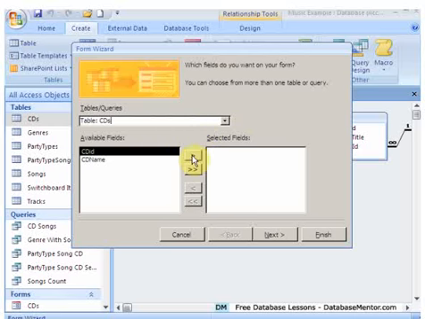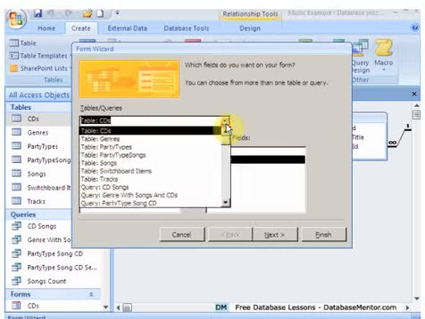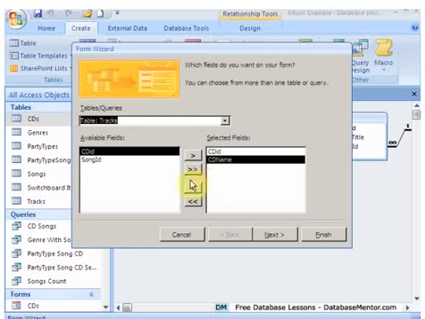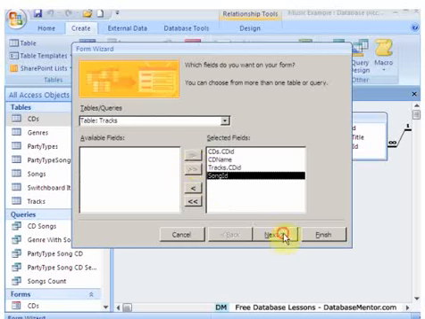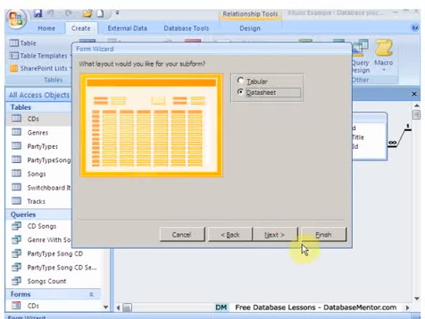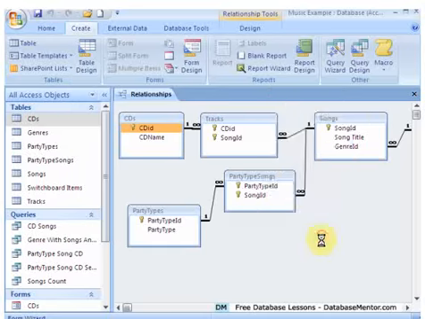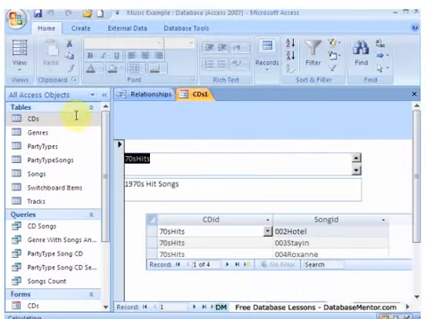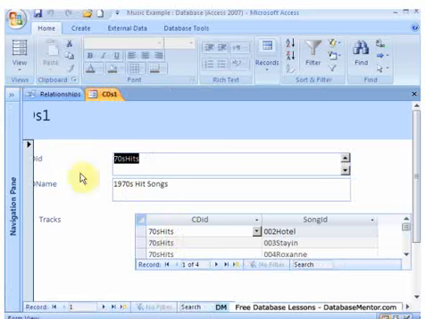So let's select the CD table and also the tracks table. And let's have a look at them. We're going to look at each CD, and then we're going to put what tracks are on it. So this is what it looks like.